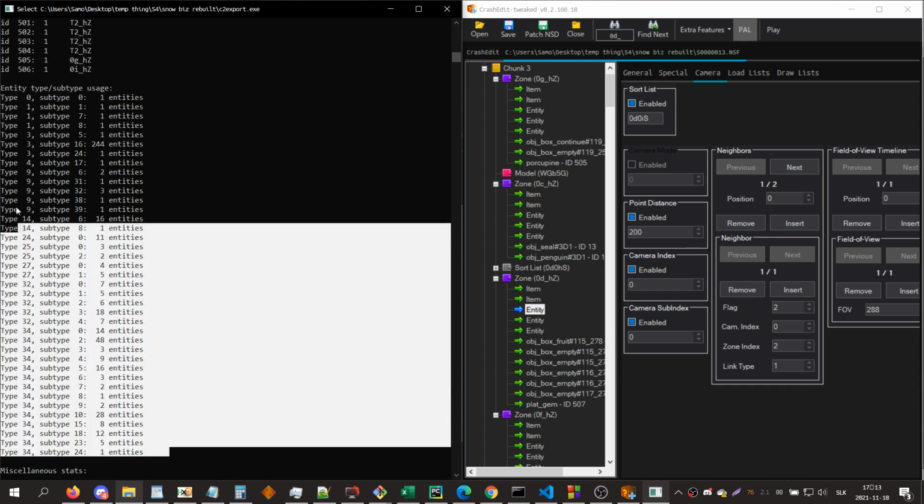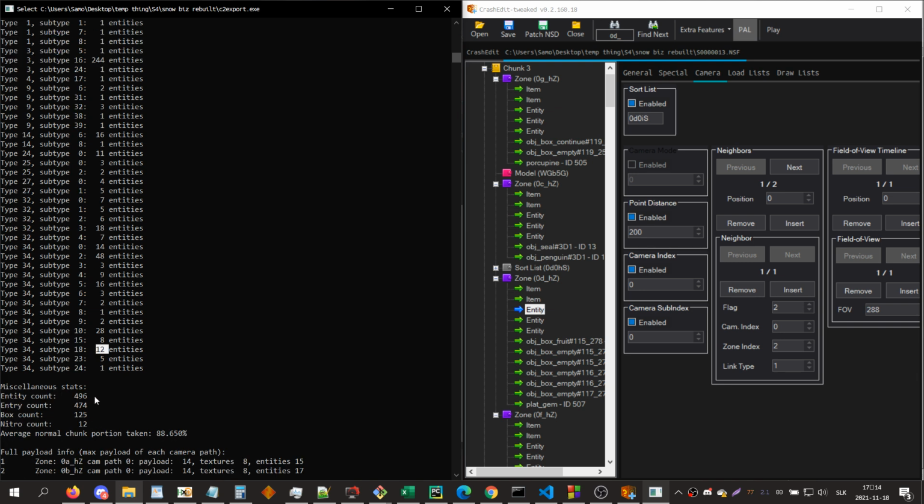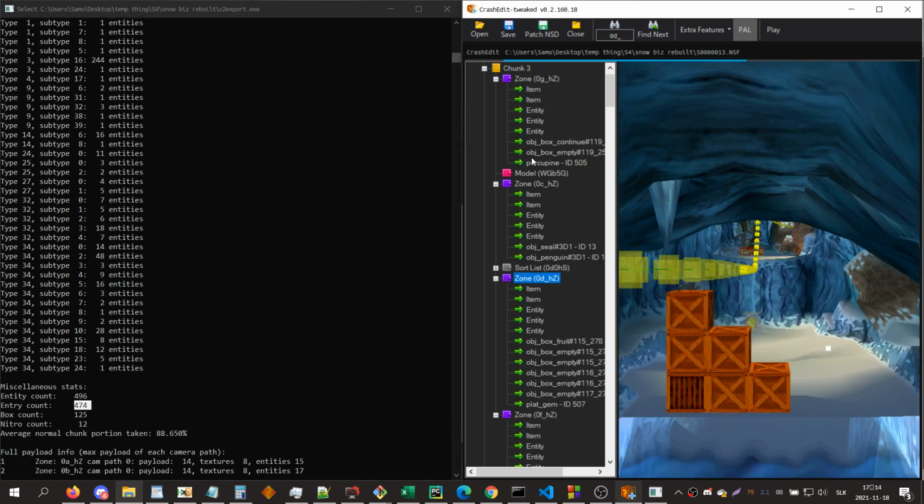Then it just prints this list of how many entities are used with each type and subtype, which is just for statistics. For example, this level has 244 fruits right now, and it has 48 empty crates, and it has 14 TNTs, and it has 12 nitros. Then there's some more stats. It has 496 entities. It has 474 entries, which entries are just zones and models and stuff like that. It has 125 crates.